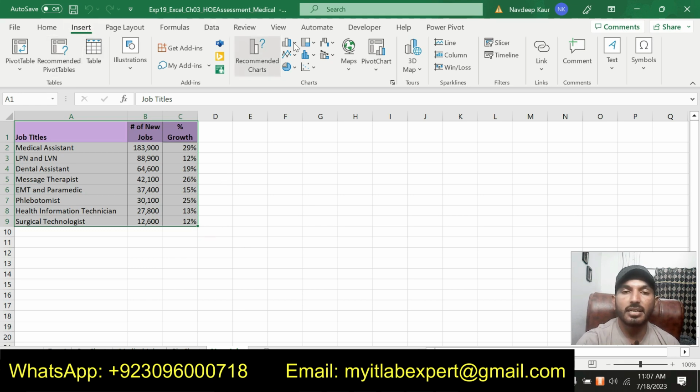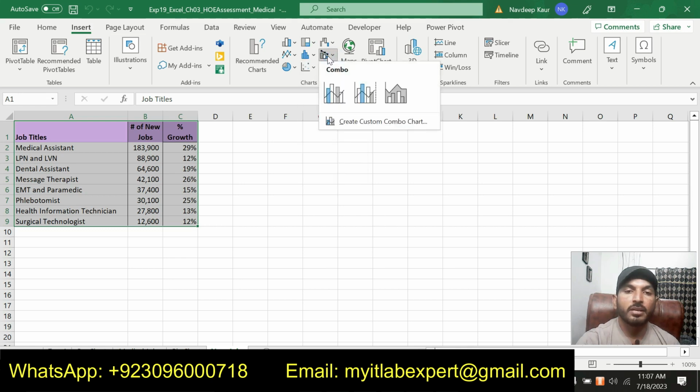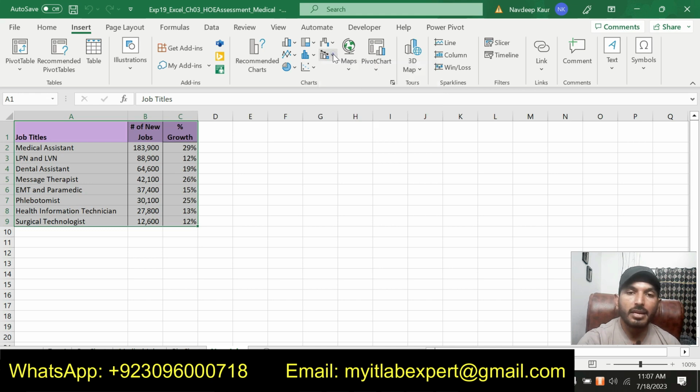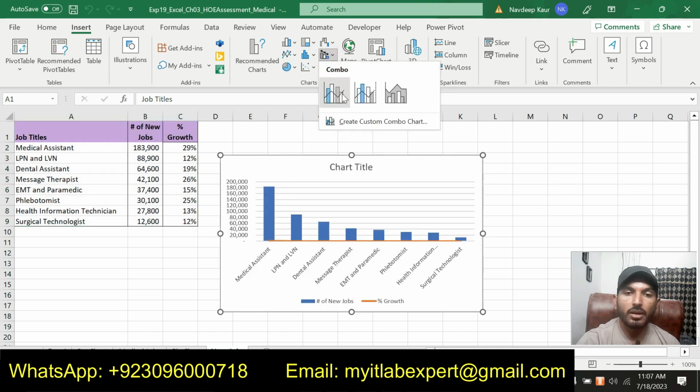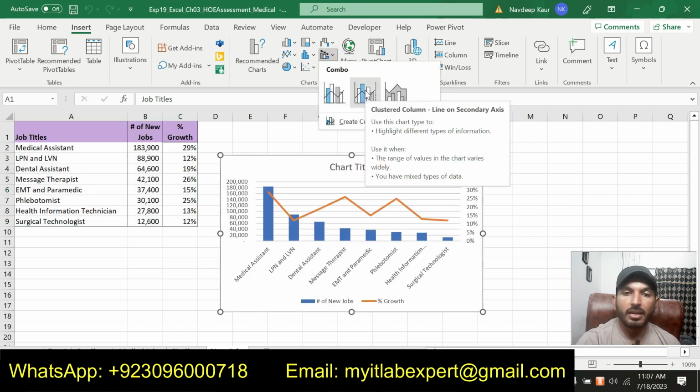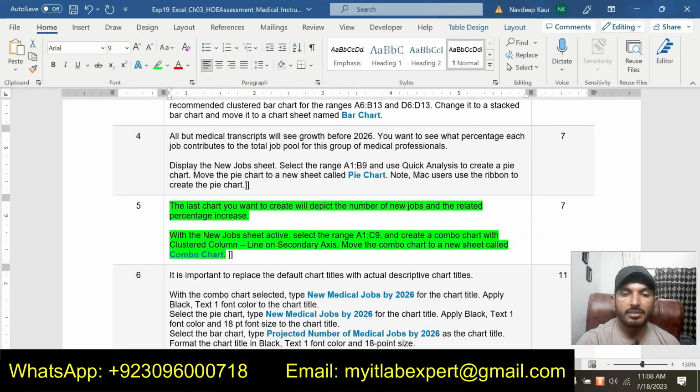So simply click on the insert tab and let me look for the combo chart. I think this is the combo chart. Okay, so go to the chart tab and click this one. This one is showing the insert combo chart. Click this arrow, clustered column line chart, and this is the clustered column line on the secondary axis. So this is the required chart that we are supposed to create, because the instruction is saying that we are supposed to create a clustered column combo chart line on the secondary axis. So simply create this one. So we have created a combo chart line on the secondary axis.